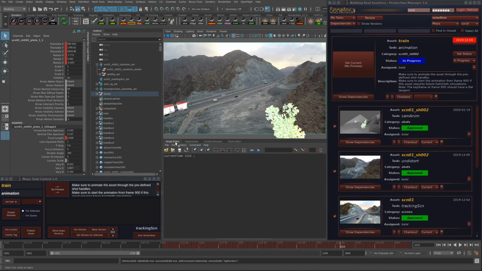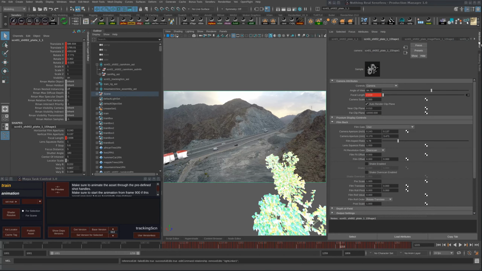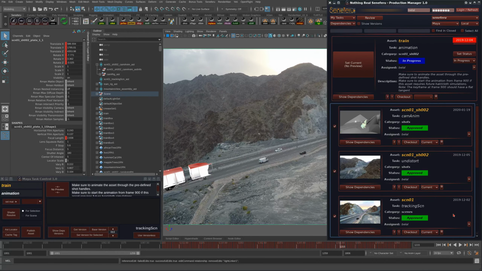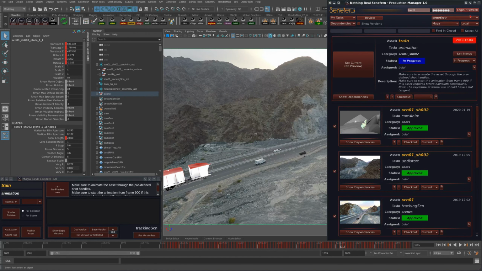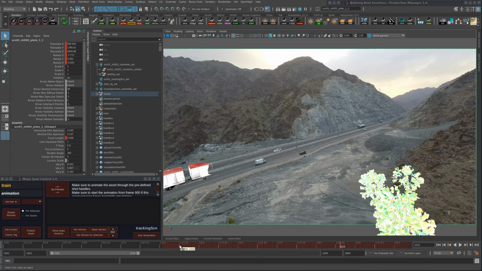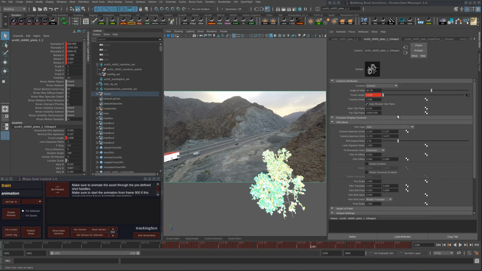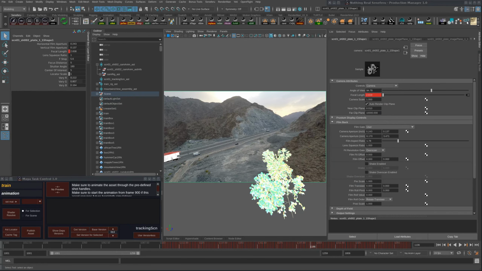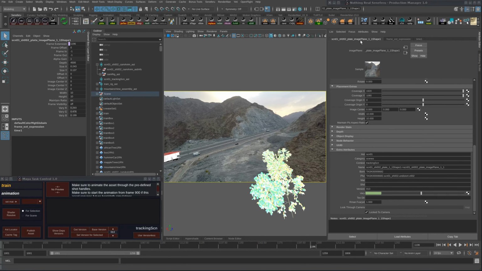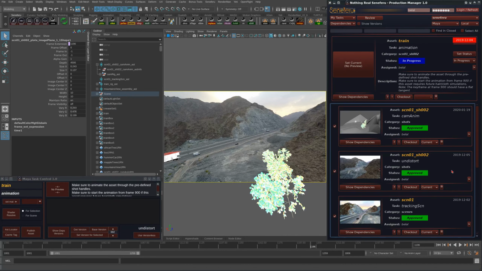Now, if we load the undistorted image, notice that now this is loaded as replacement for the same image plane actually. So if you now query the version of this plate, you will find that it's coming from the undistorted asset. So that's what happens when you load all dependencies.